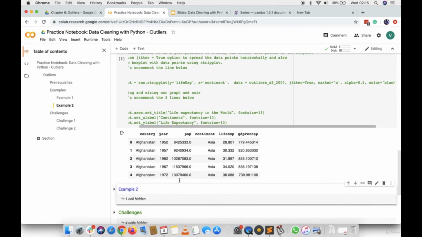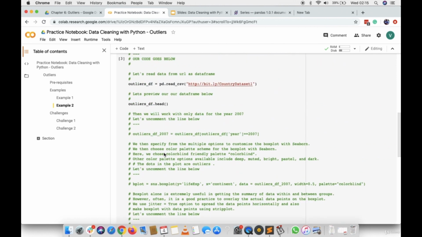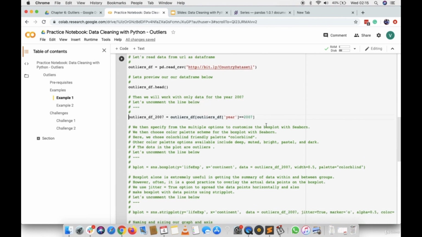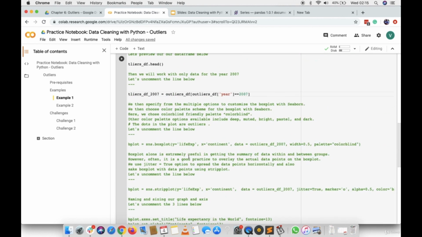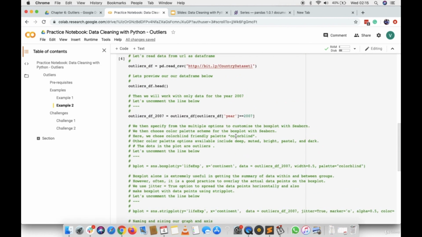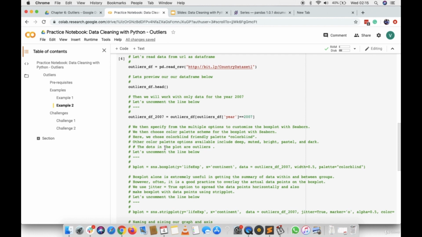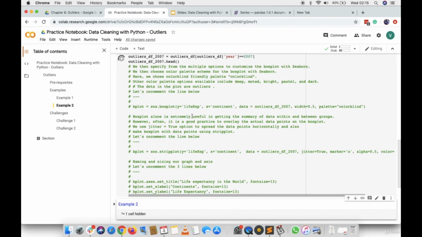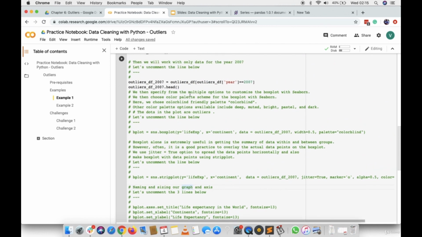Let's first of all just consider the year. We want to just work with the year 2007, so we are going to consider only records which belong to 2007. Once we do that, we haven't previewed it, but we could always preview the head of those particular records. As you can see, 2007.